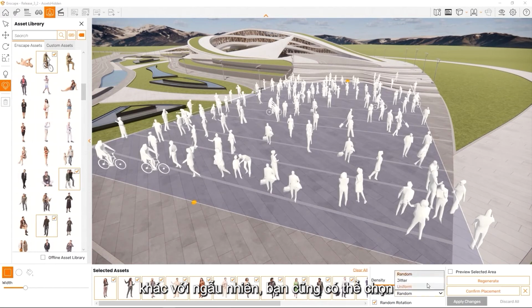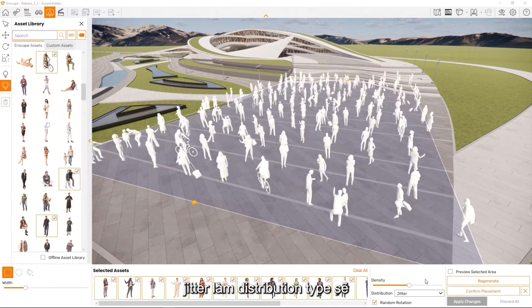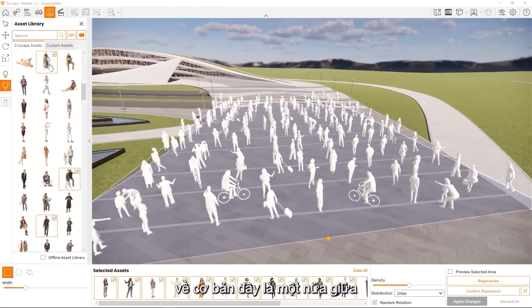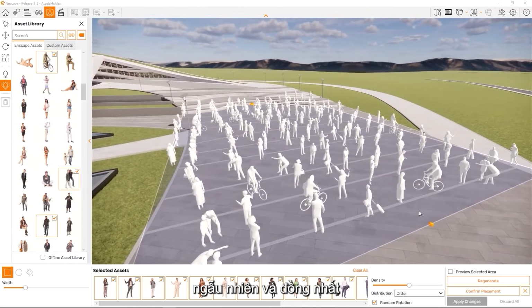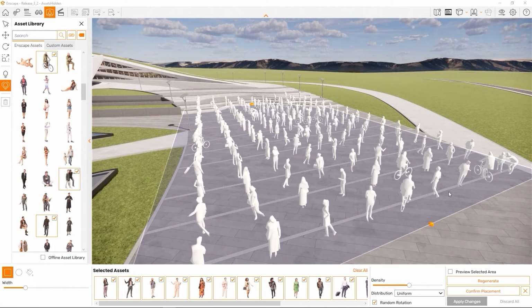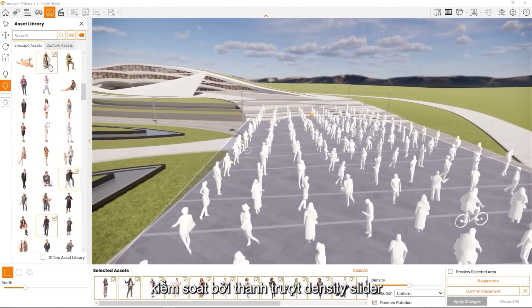Other than random, you can also pick jitter as a distribution type, which will place the assets on a grid with random offsets. Essentially, this is a halfway between random and uniform. And uniform for an even placement on the grid. Again, the scale of the grid is being controlled by the density slider.